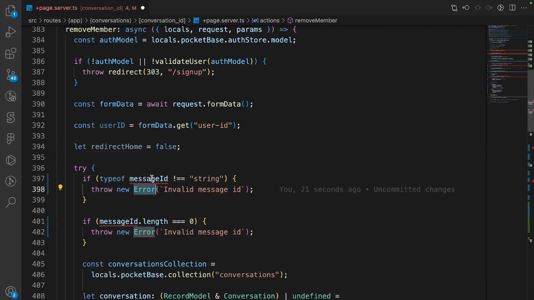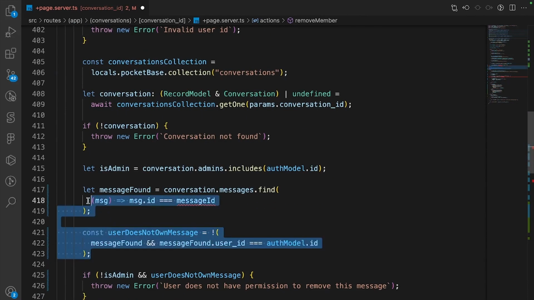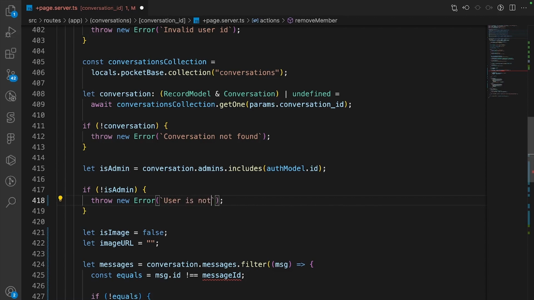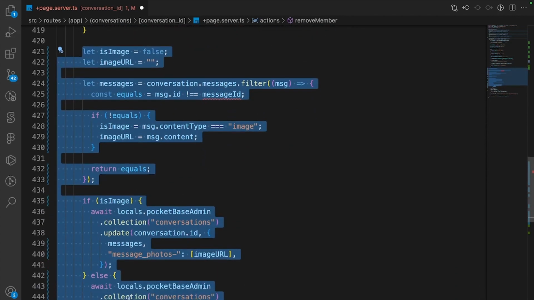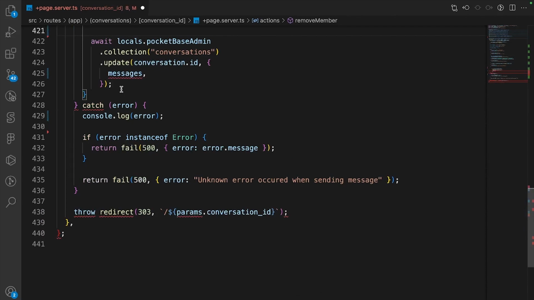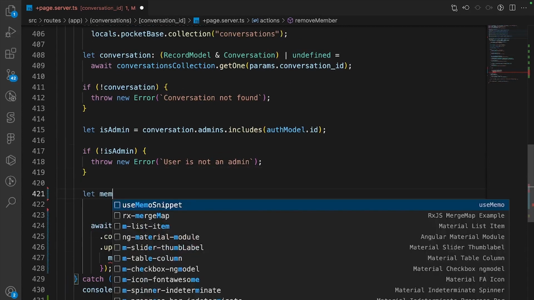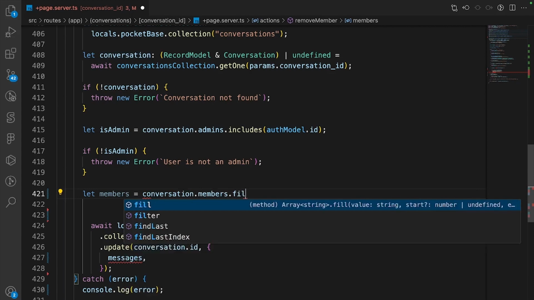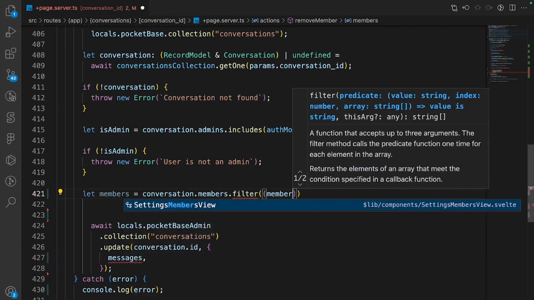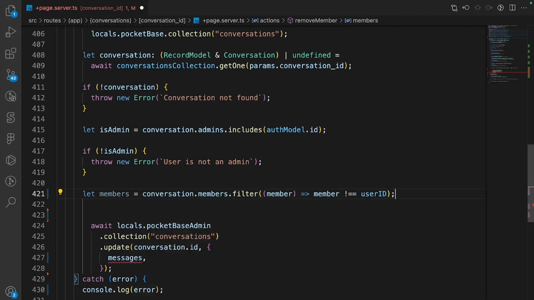So then let's make sure to do some checks right here. So right here below the isAdmin, we remove this. If they're not admin, we say user is not an admin. So then we take off this isImage check. So let's take this off. And below the isAdmin check, we just say let members is equal to conversation.members.filter. So we filter to the members. Then we say member does not equal userID.